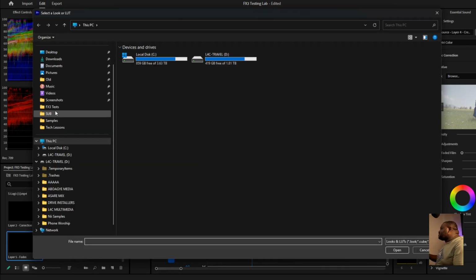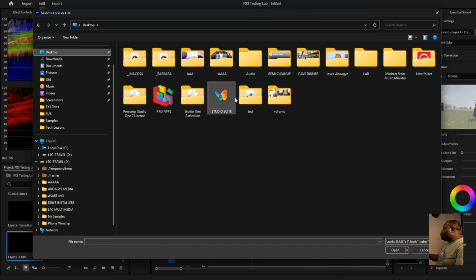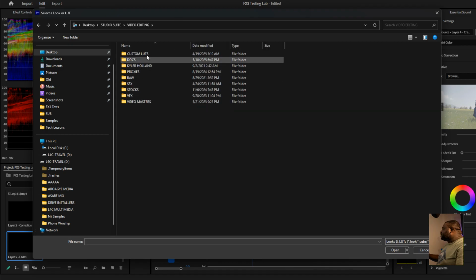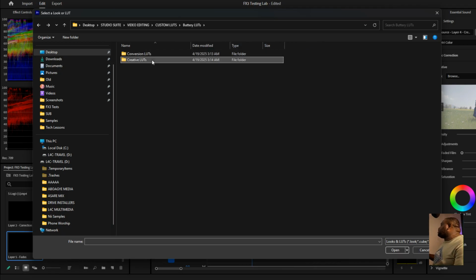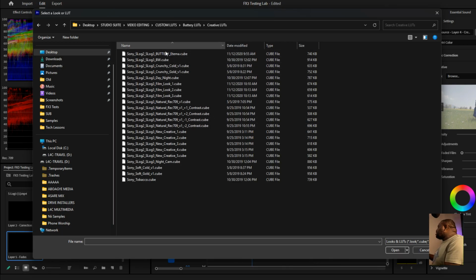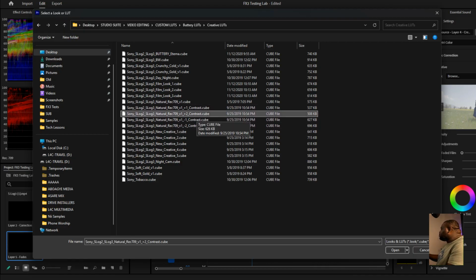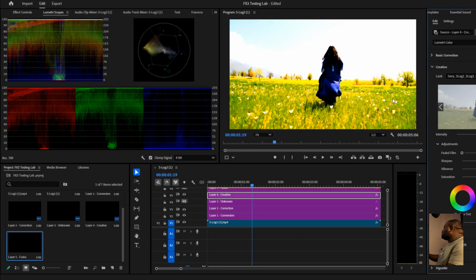So in this case, let's say I've been working with the buttery LUTs. If I wanted a creative LUT from buttery, I can decide I want to go for the same type of feel that I had, but with more contrast. And I could do that. So let's say I want that same feel with a contrast of +2. Boom. It gives me a lot of image.